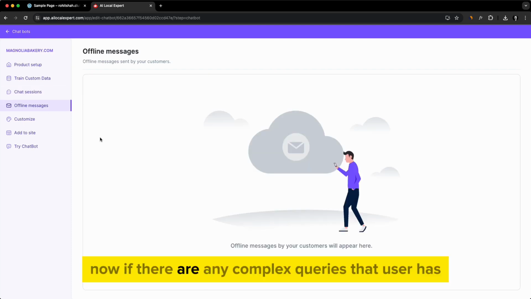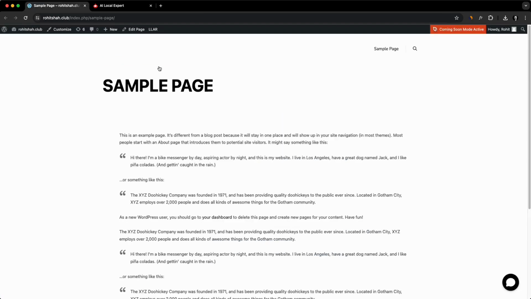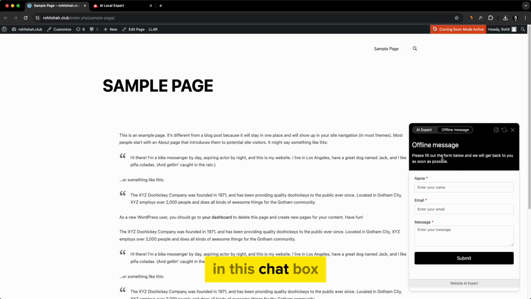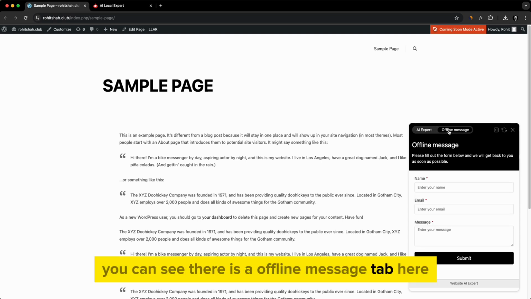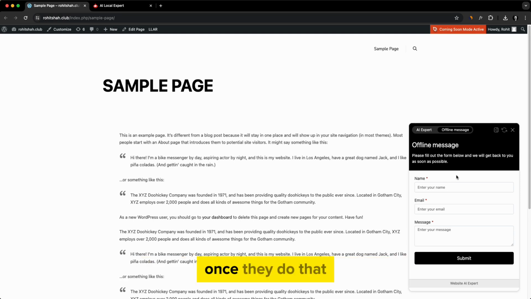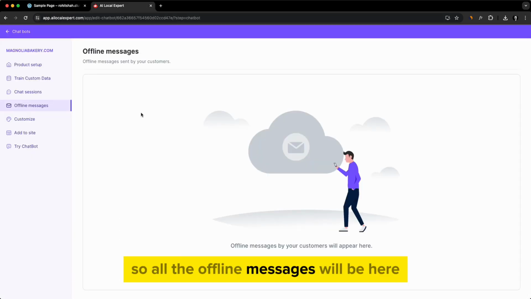Now, if there are any complex queries that a user has which the AI expert is not able to handle, you can let visitors send an offline message. Let me show you how this works. In this chat box, you can see there is an offline message tab here. This is where the user can enter their details and a message. Once they do that, you'll be able to see the offline message in your offline messages tab here. So all the offline messages will be here with the email ID of the visitors, so you or your staff can follow up with them.